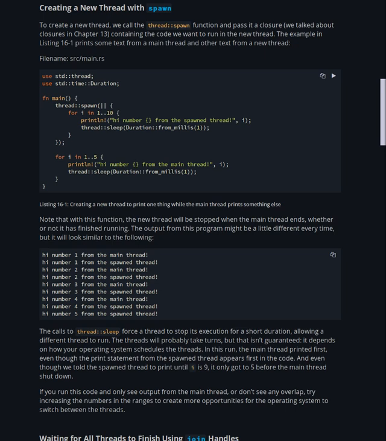In this run, the main thread printed first, even though the print statement from the spawned thread appears first in the code. And even though we told the spawned thread to print until i is 9, it only got to 5 before the main thread shut down. If you run this code and only see output from the main thread or don't see any overlap, try increasing the numbers in the ranges to create more opportunities for the operating system to switch between the threads.